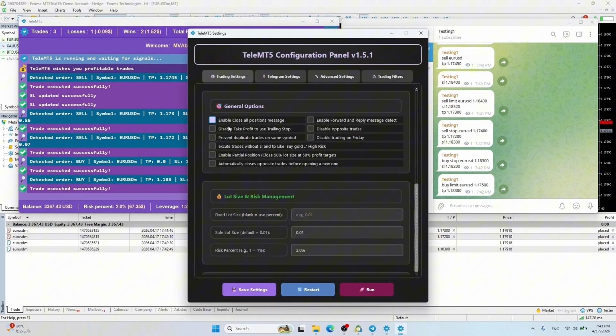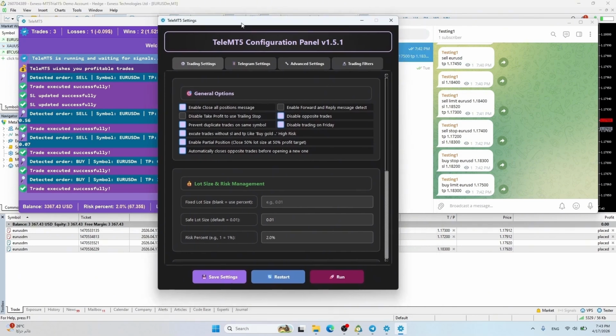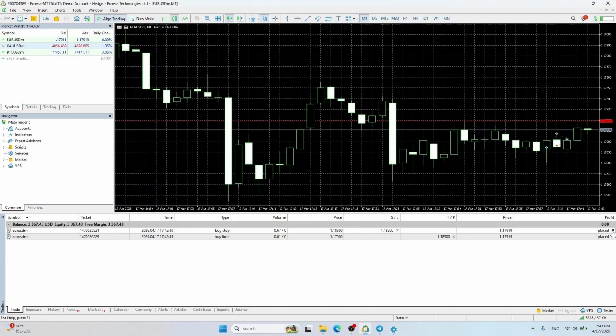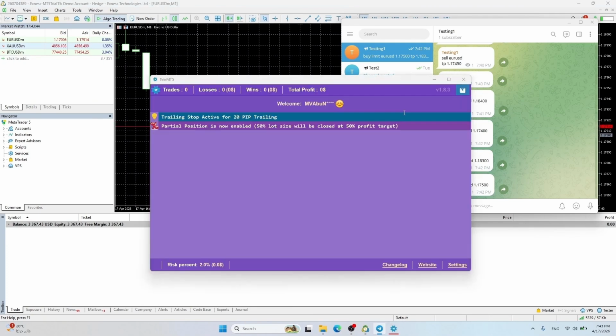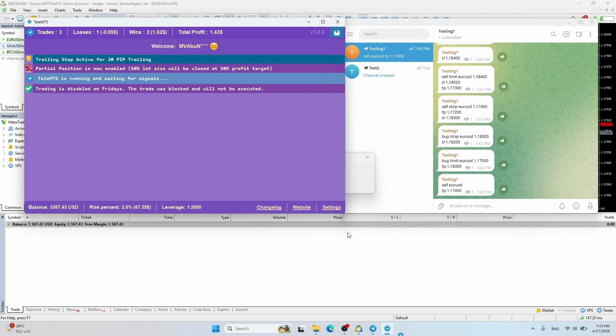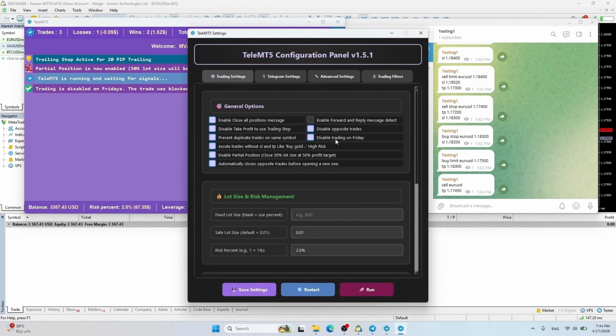Next, let's open the settings and test the available options one by one. We will start by testing these settings. Now we will send a trade to the Telegram channel. We will notice that the trade was blocked because today is Friday, due to the Disable Trading on Friday option being enabled. So we will open the settings, disable this option, and restart the program.